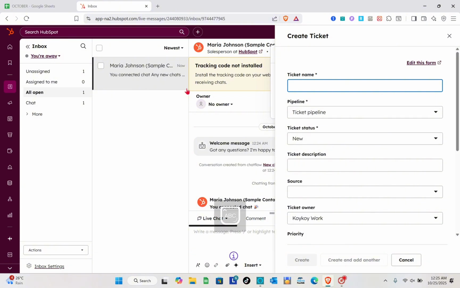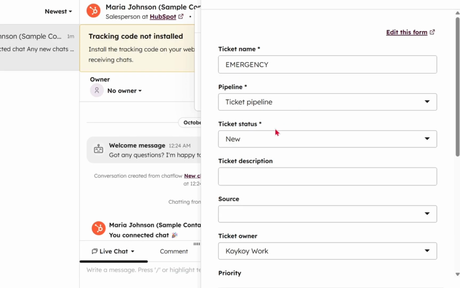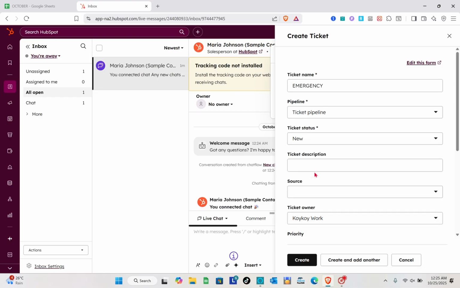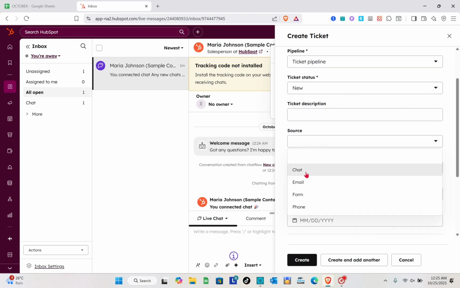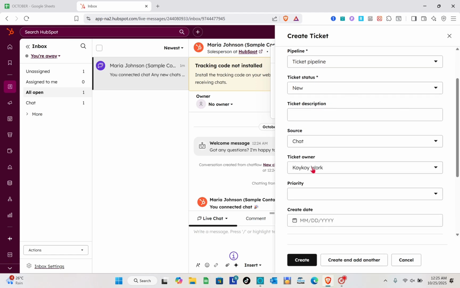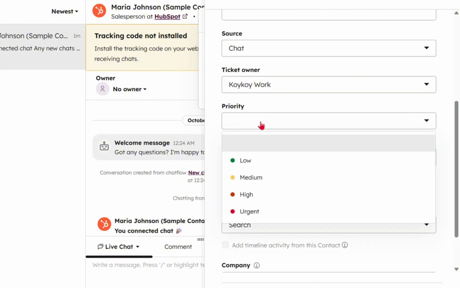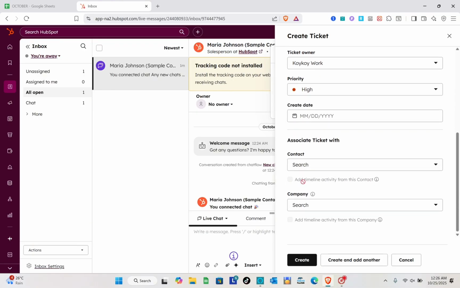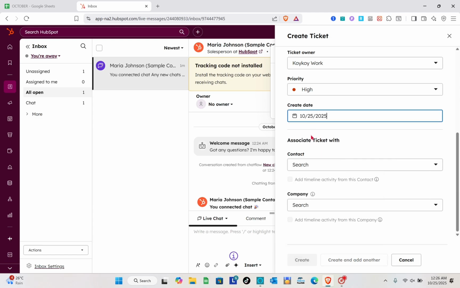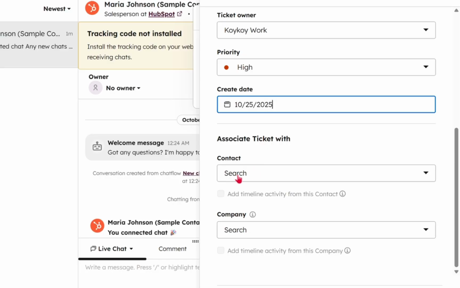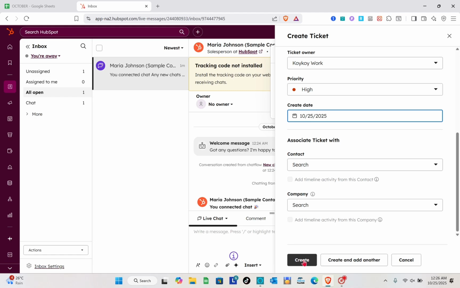Okay, so for the ticket name, for example, emergency. Right, emergency. And then for the pipelines, I'm just going to select a ticket pipeline. And for the status for this one, okay, so I'm just going to select new. And for the ticket description, and then the source of this ticket. Okay, if this one is from chat, and then the ticket owner, and then you just have to set the priority. For example, high, since this one is an emergency ticket, and then the create date would be today. Okay, and then associate the ticket with your contact and then the company. After that, you just have to click on create or create and add another ticket.